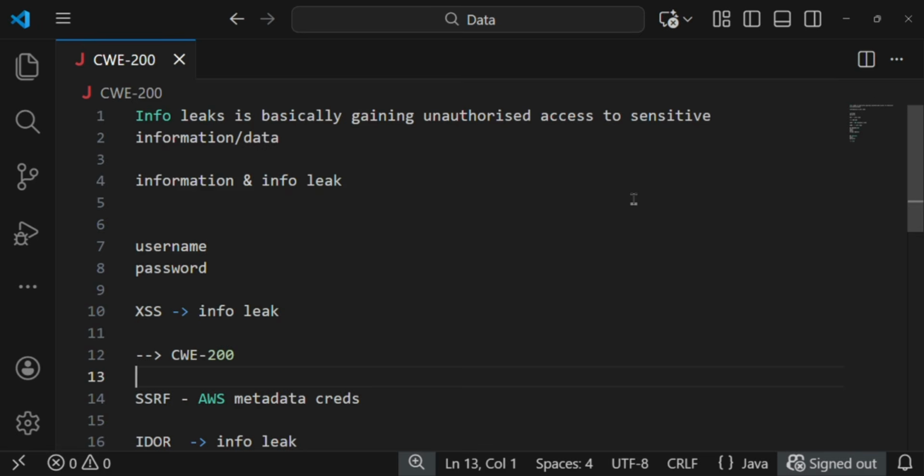And also, I think I'm missing something, but let me see. Give me a sec. I think I'm missing something. Let me find out. Something that I do want to talk about on info leaks before I drop off. Hold on.